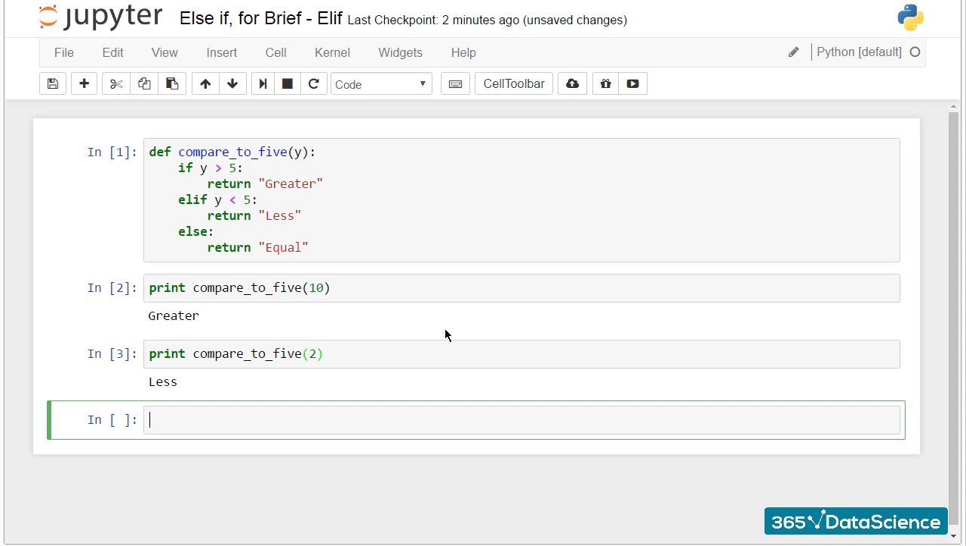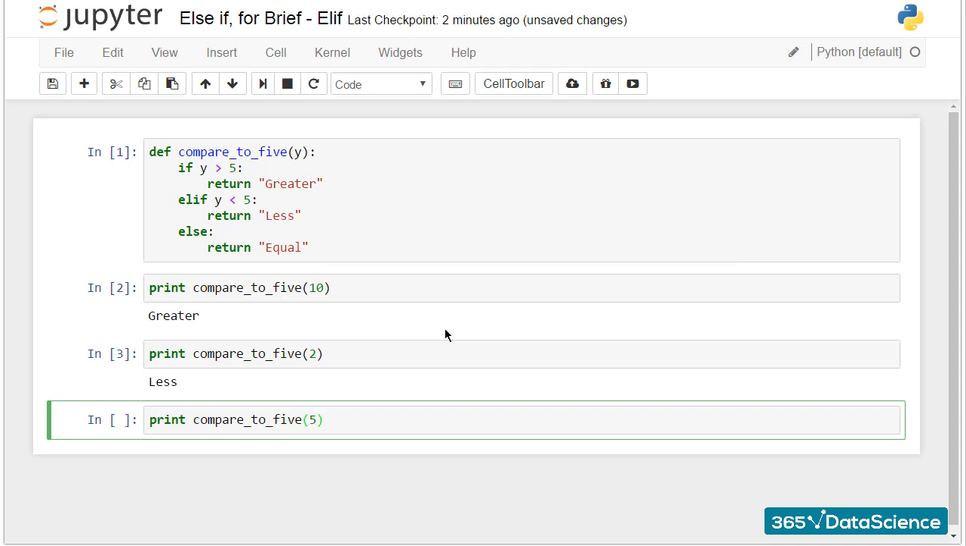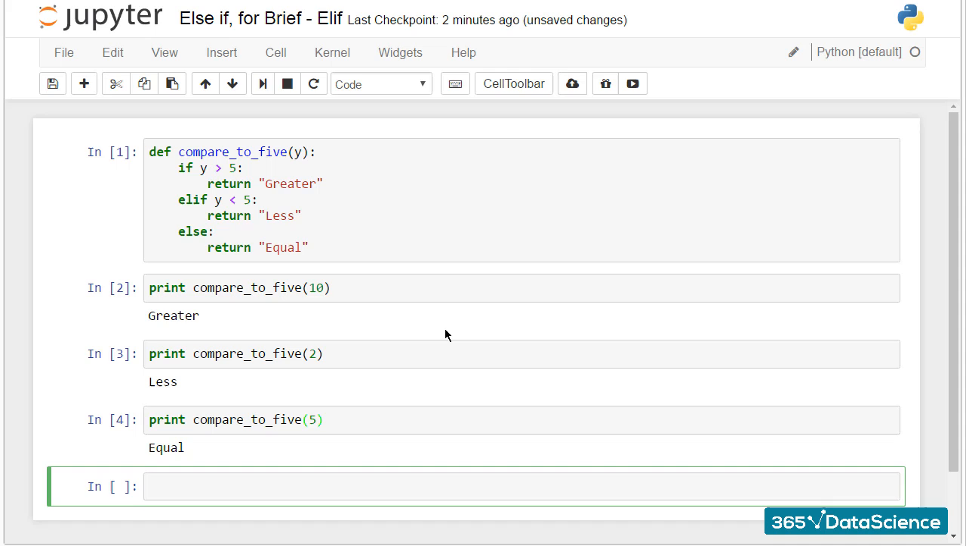To obtain the third outcome, we must compare the number 5 with a number that is not greater or smaller than 5. This will happen only if the argument of the function is 5, right? Shall we try this one? Great! We obtained equal as expected. Know that you can add as many elif statements as you need.